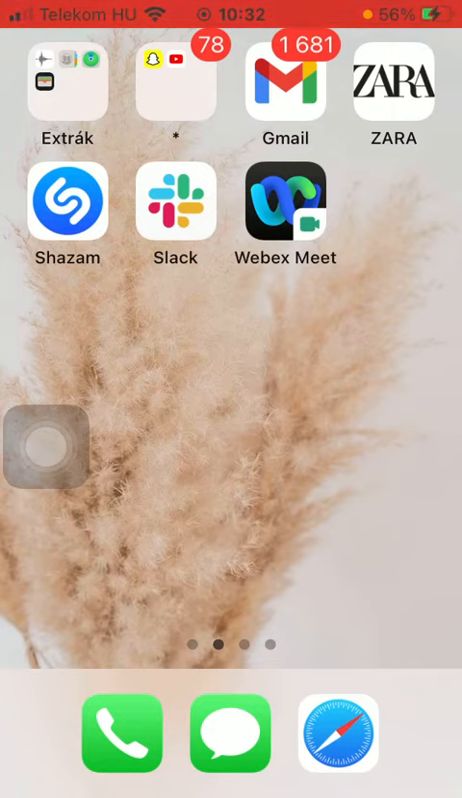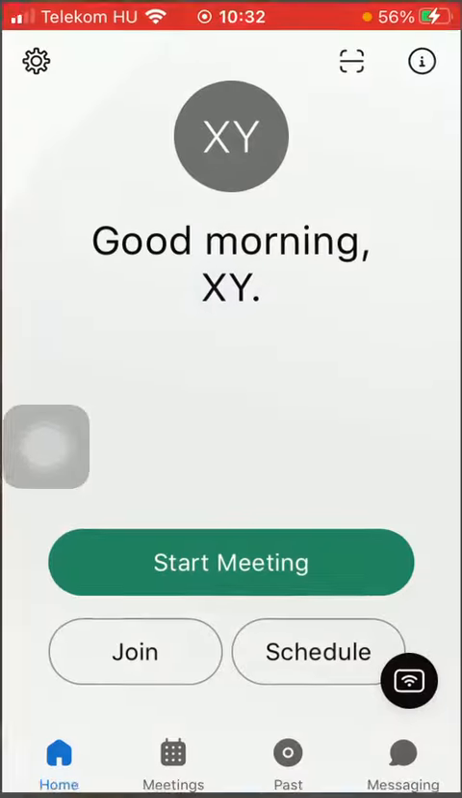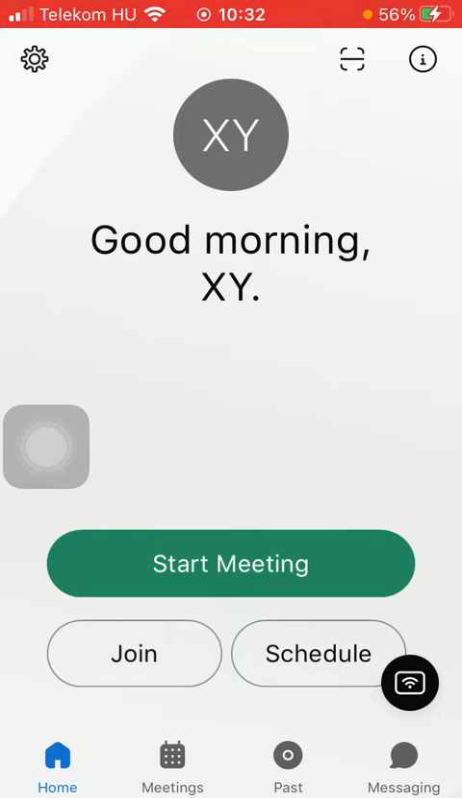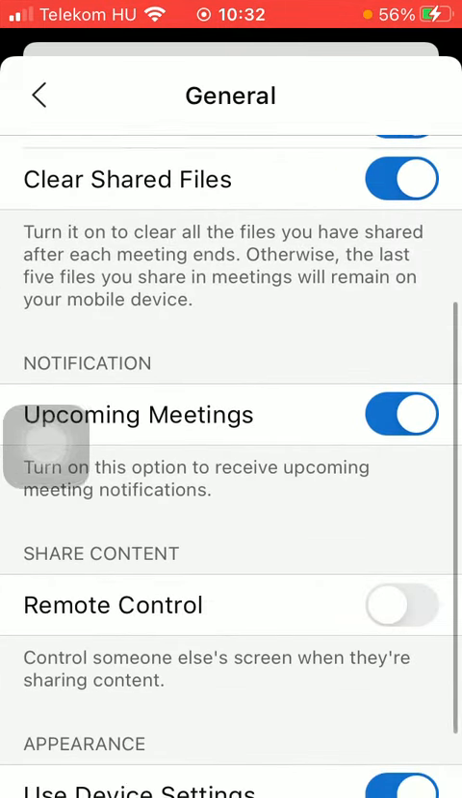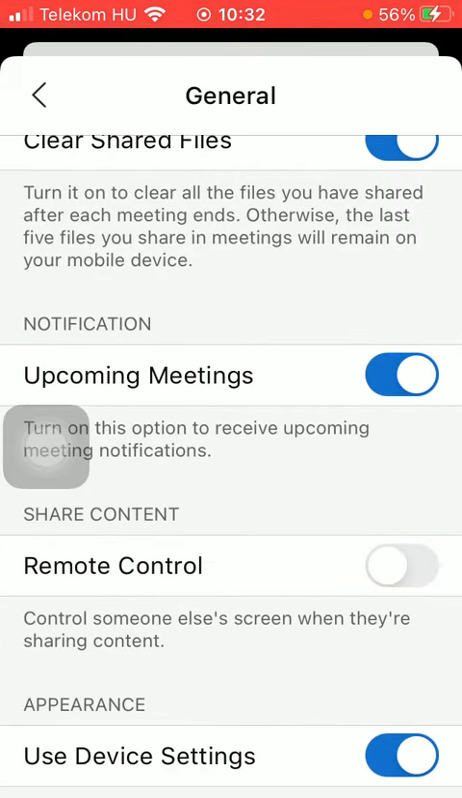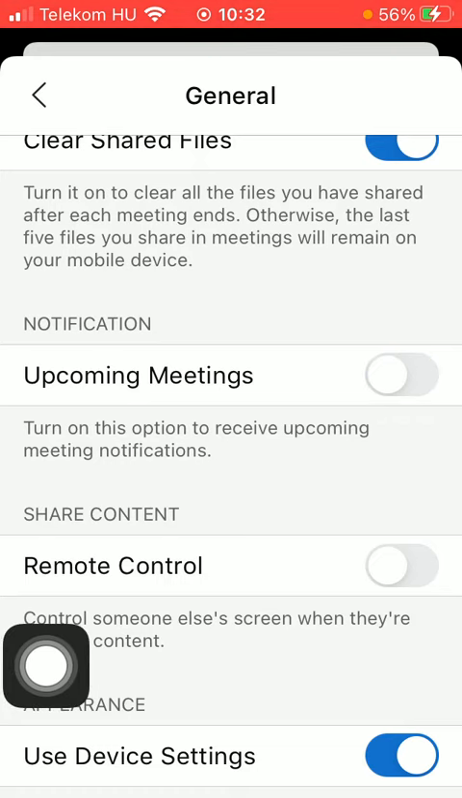First of all, open the application on your phone. Then you should tap on the settings icon in the upper left corner of the screen, then click on General. Scroll down till you find the notification section, and there is the upcoming meetings option that will guarantee that it will send you a reminder or a notification before each of your meetings. So turn it on by clicking on this button.